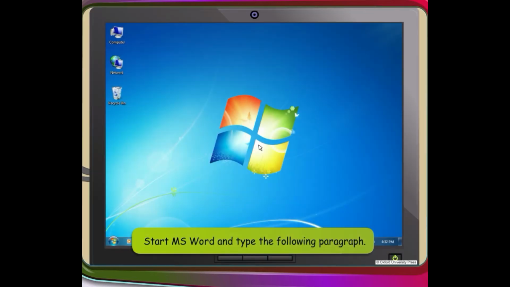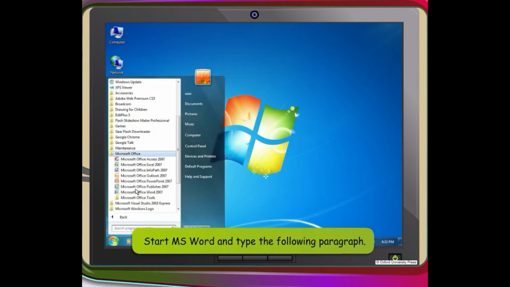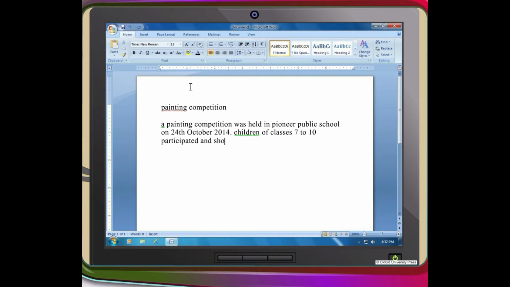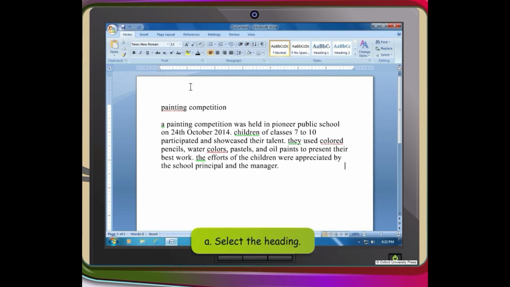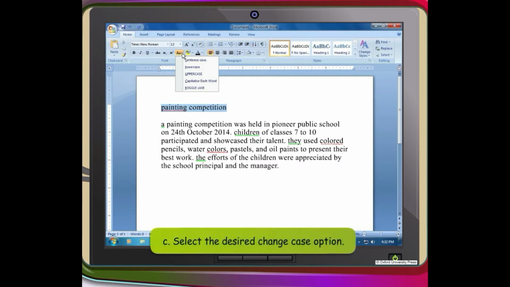To complete the task, first start MS Word and type the paragraph as shown. In order to change the case, first select the heading and then in the font group, click on the Change Case button. You will notice a drop-down option box appearing over the document. Select the desired Change Case option.